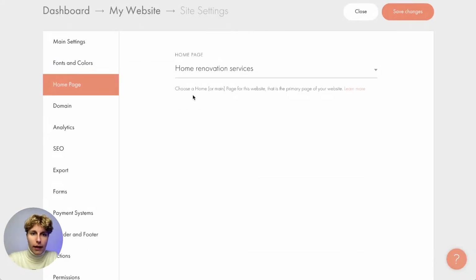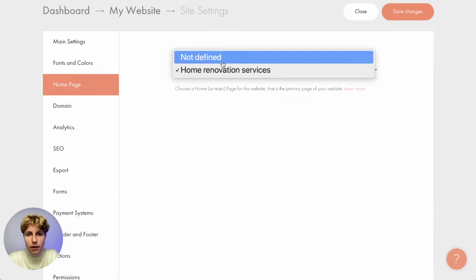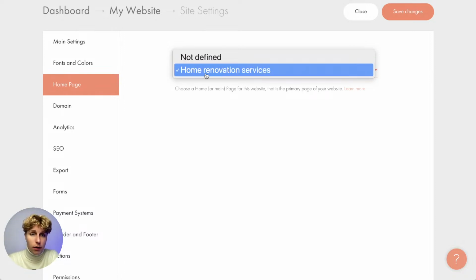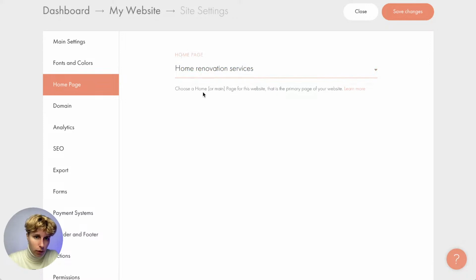Okay, so now homepage is something that will be set up automatically, and every website has to have a homepage. If it's not defined and you save changes, your website will not be displayed. So please do choose one homepage for your website.